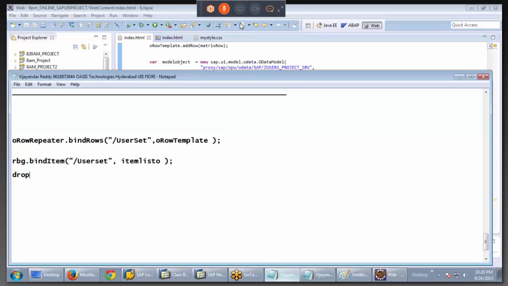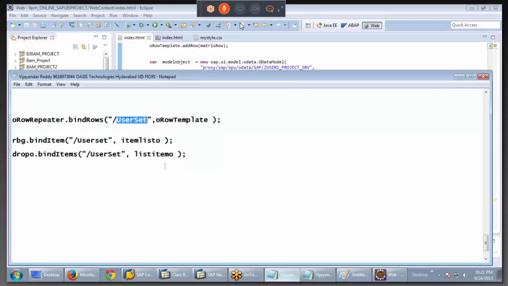Okay, and when we were using drop down also, we were using bind items, and we were using some entity set, and comma, some list item object. So similarly for row repeater, we are using the row template, which is going to hold a collection of records. Are you getting my point? So row template in row repeater is going to hold a collection of records, which is coming from our entity set. Yeah, got it.